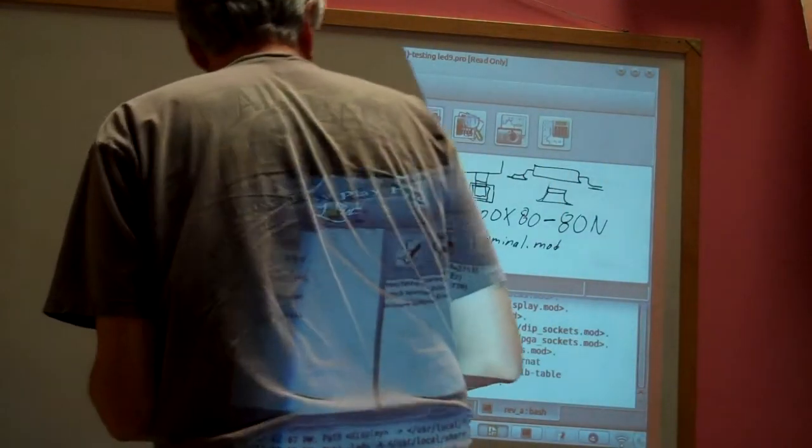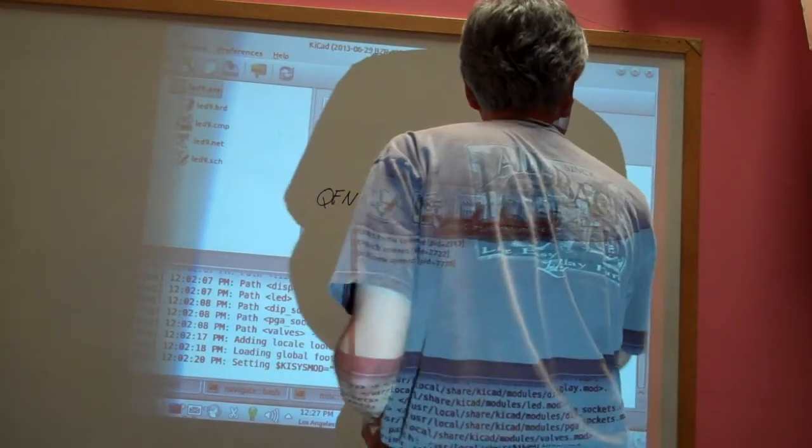So in my repository, I have LED9, which is a 3x3.